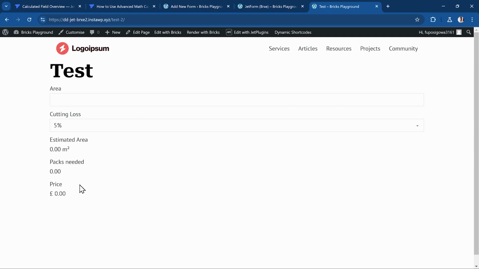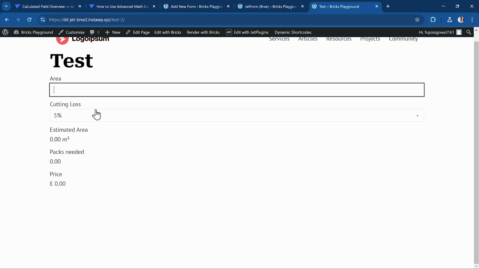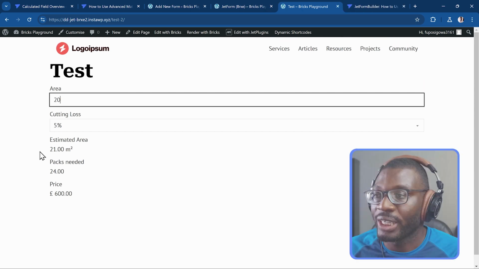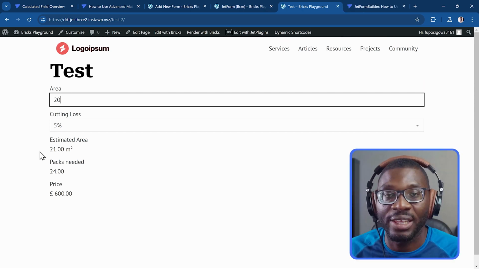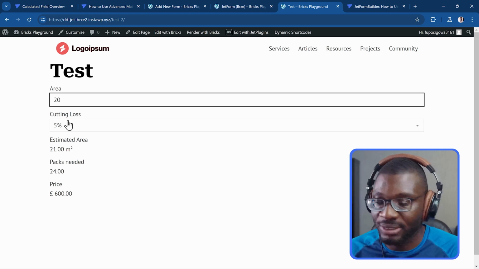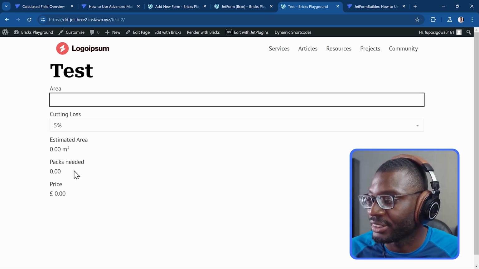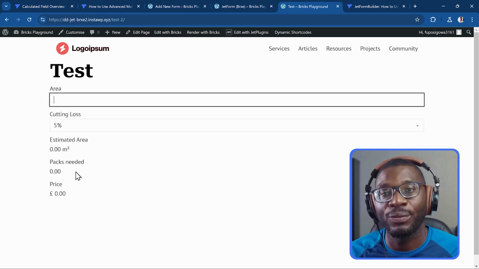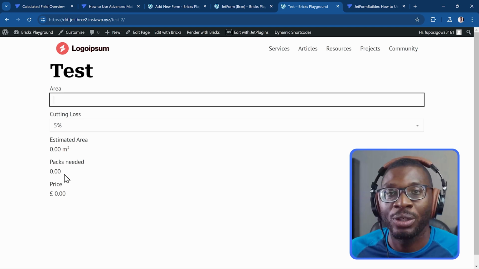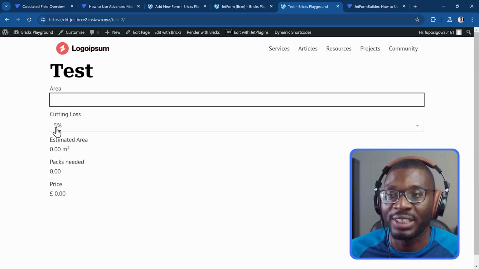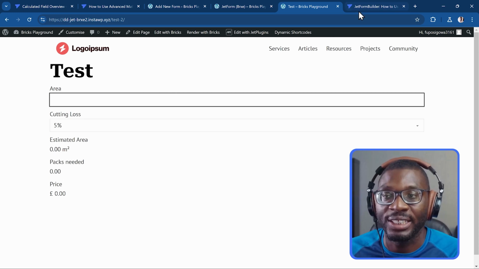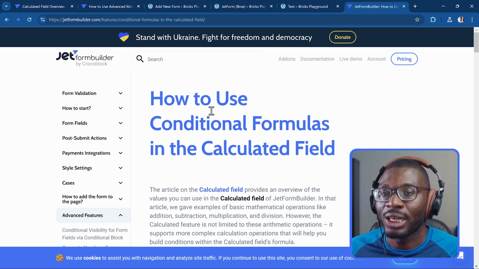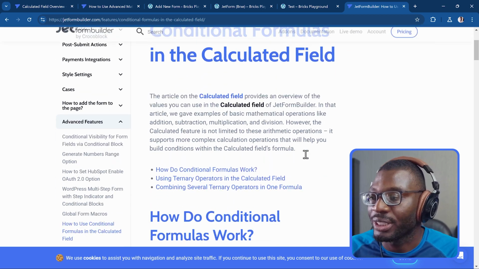As you can see, we have everything. So when we put the area as maybe 20, we need 24 packs and we need £600 for it. We can also add a conditional logic to say that if there is no value added, because right now if there's no value added, it will just say 000. What if we say it should give us a minimum pack of 1 whenever there is no input value for the area? I'll leave a link in the description to this document, which shows how to use conditional formulas in the calculated field. So let's go ahead and use that.